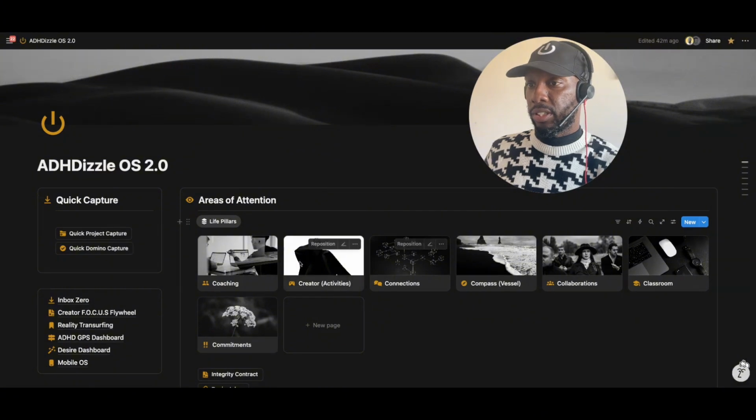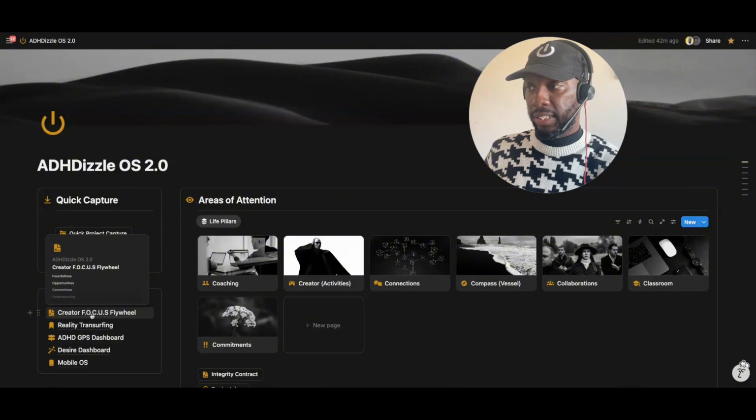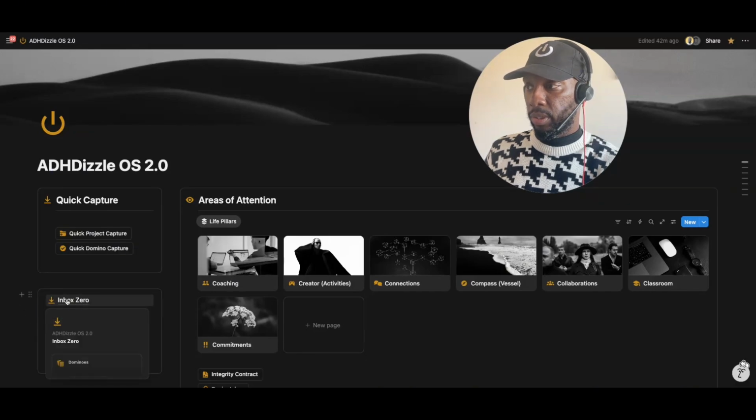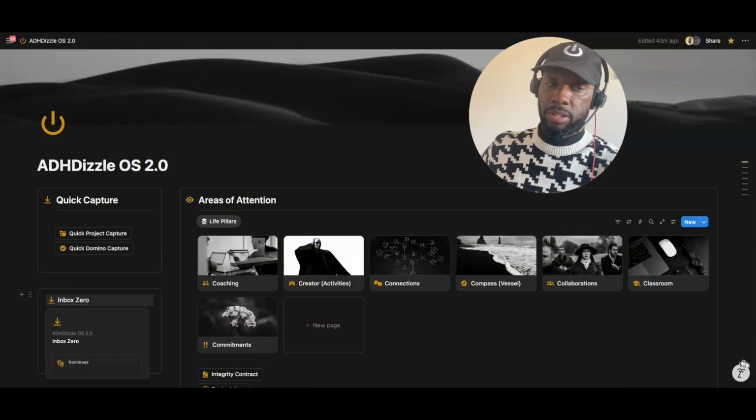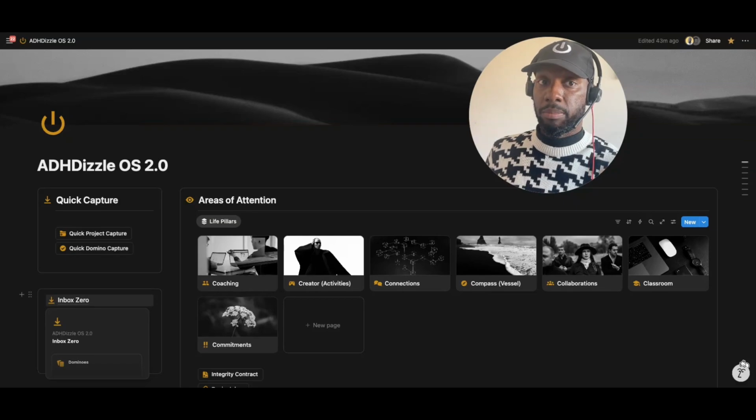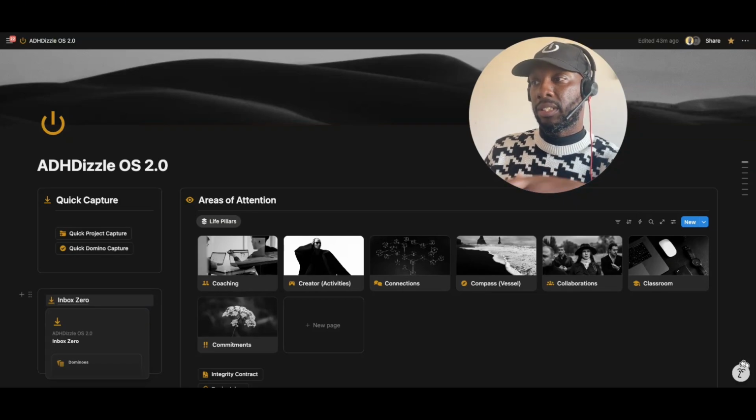So this is my areas of attention right now. You can see here, and then reality transurfing is a big part of what I'm focusing on right now. And then there's the focus flywheel, which is my business model, exactly what I'm doing in my business, and how I'm running this community, and how I'm doing content creation as a whole is all about that. And then of course I've got the inbox zero, so get my inbox to zero, because my dashboard is on Notion. There is Notion, there's Notion calendar, and there's Notion mail. So you're able to have your emails inside of this as well.